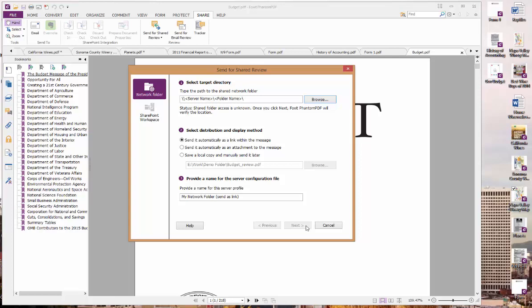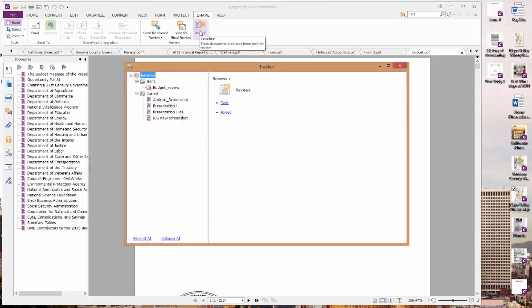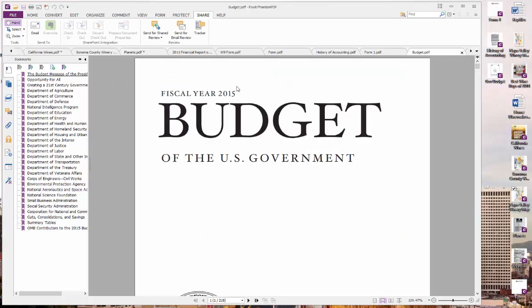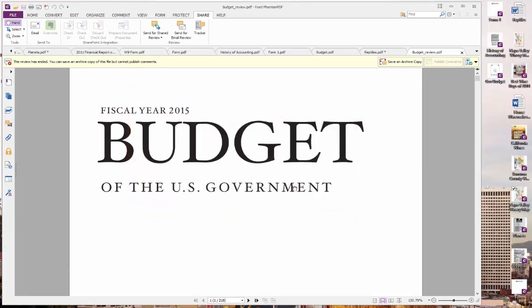Okay, and so it's a little bit harder to do this live in a demo, and so I've already sent one out, and I have the capability to track those. And so I'll hit the tracker. And so here you see my budget review. I'll click on that, and then I'll click on the View Comments. And so now this tells me that the review is ended, okay, and I did get some comments. And so now I have the PDF open that's present on that server that everybody shared.